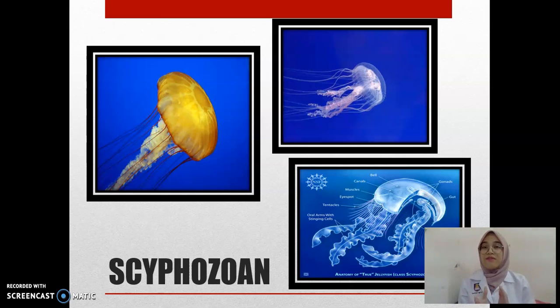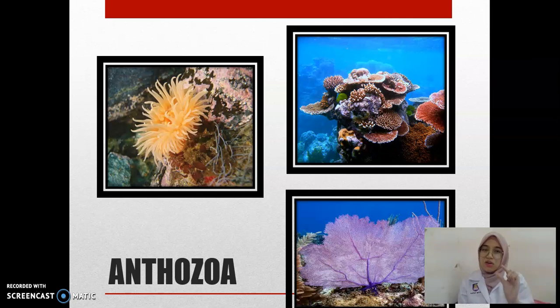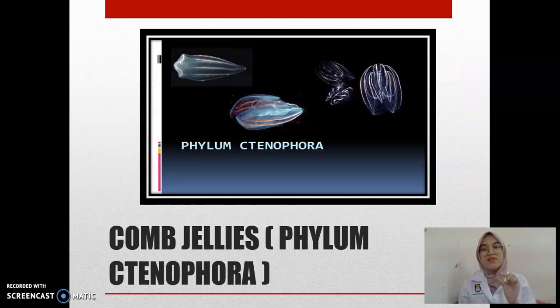Class Scyphozoa medusa is generally larger than Hydrozoan medusa. It has a thick, viscous mesoglea that gives firmness to the body. The polyp stage is small and inconspicuous or may be absent. The third one is class Anthozoa, for example sea anemones, corals, and sea fans. These animals have either individual or colonial polyps but no free-swimming medusa stage. The polyp produces eggs and sperm and the fertilized egg develops into a small ciliated planula.